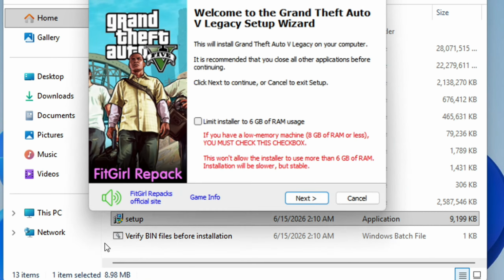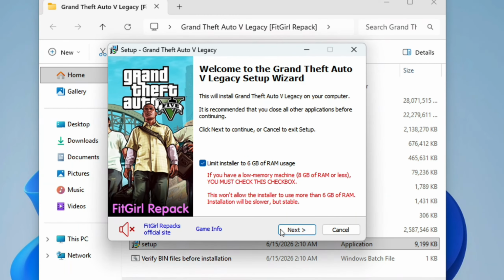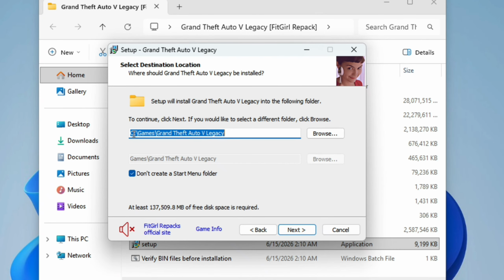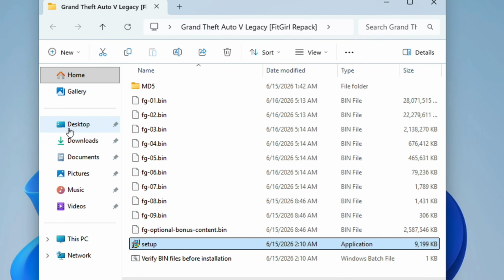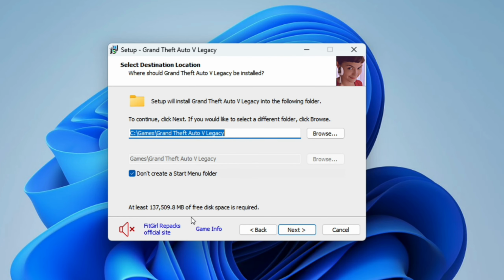If you are using, for example, 8 GB of RAM, you need to limit the installer. Whatever your RAM size, always limit the installer. Click Next. Next again. Make sure it's set to install on the C drive, and that you have enough free space to avoid errors at the end.